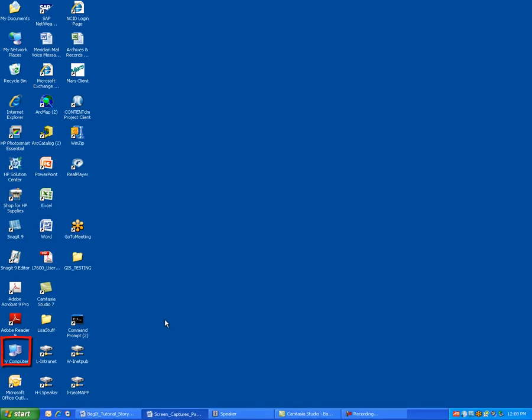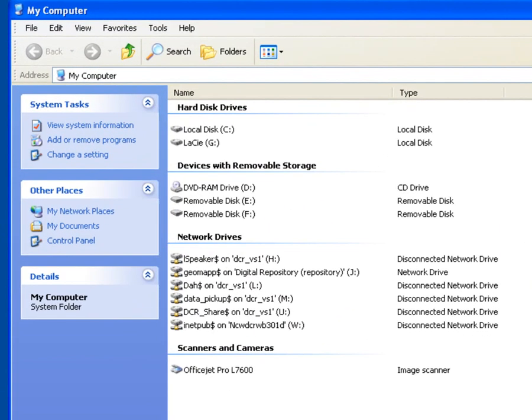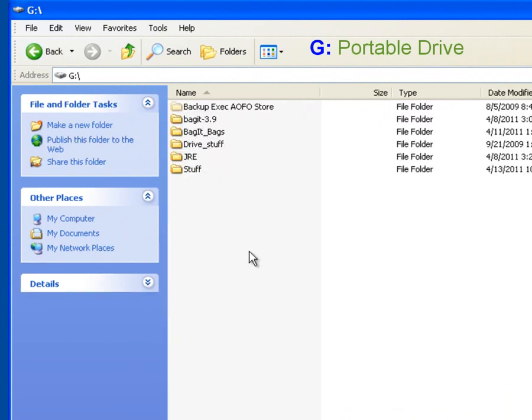To get started, I'm going to double click on the My Computer icon that I see down here in the lower left hand corner. And this is going to open up a Windows Explorer view that's going to display all of the disk devices that are connected to my computer. I'm interested in navigating to my G drive, which is the USB attachable portable disk device that has been handed off to me by the data creator and the data sender.